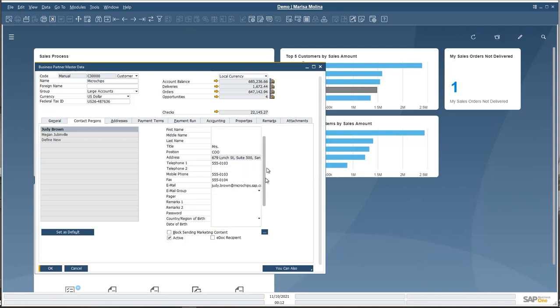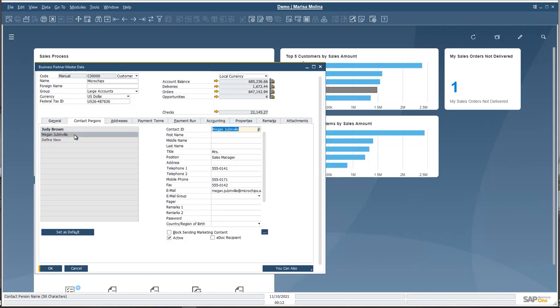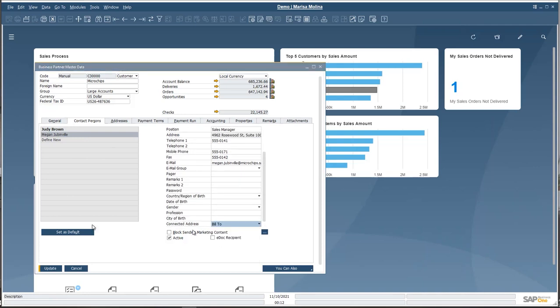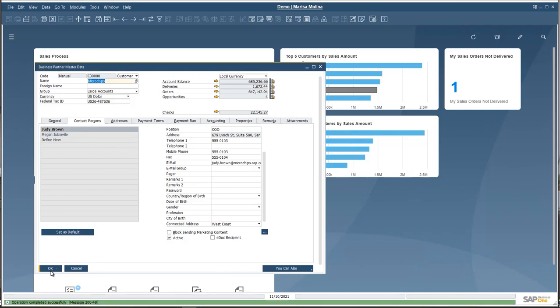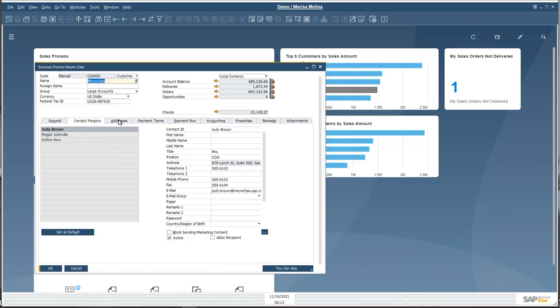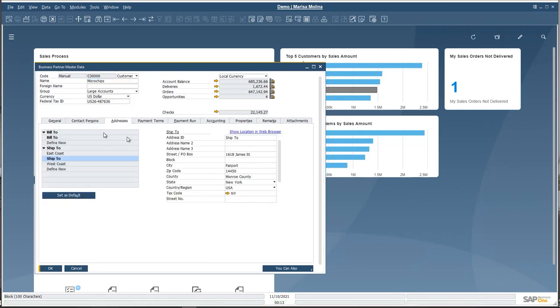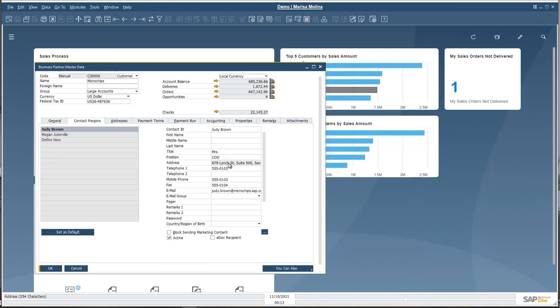Now, let me just go to the second contact and I could say, okay, this one doesn't have any address, but I could say, okay, connected address. Let's say that this is for the bill to, and I update. So now I have the address in here. If this address is updated in the tab for the addresses, that will be updated in here because it is displaying the information from the address.